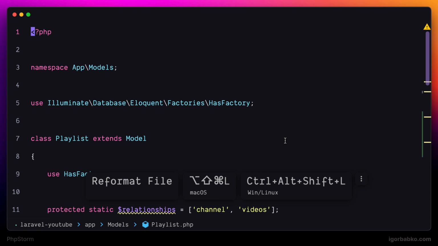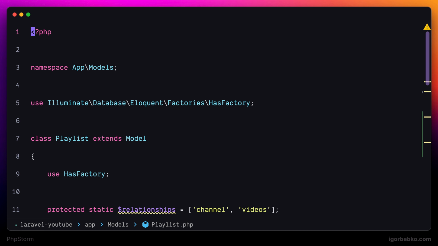So in this lesson, we have reviewed additional techniques to keep our code clean, such as formatting, optimizing imports, and rearranging code. Let's continue in the next one.